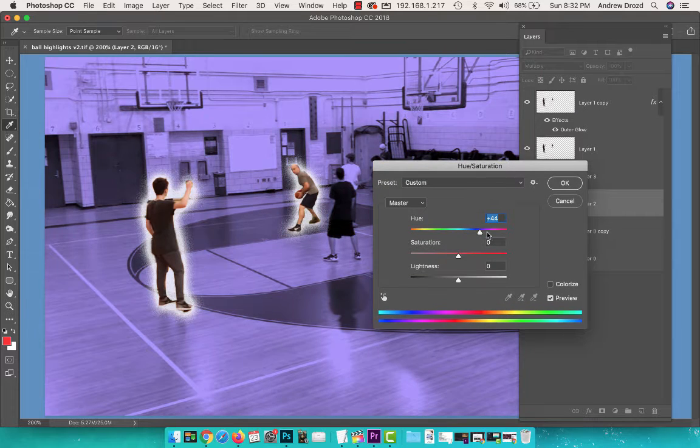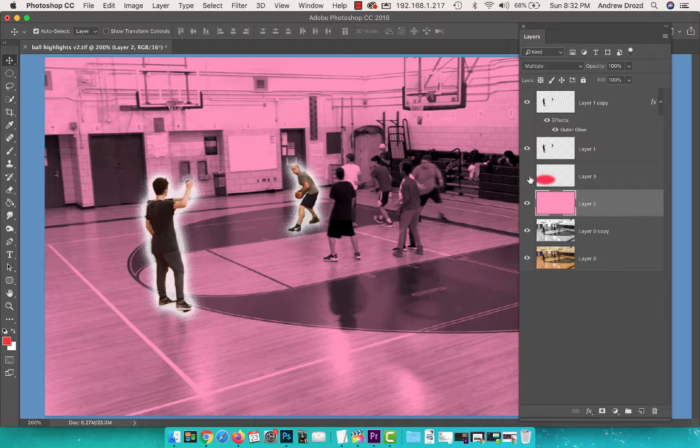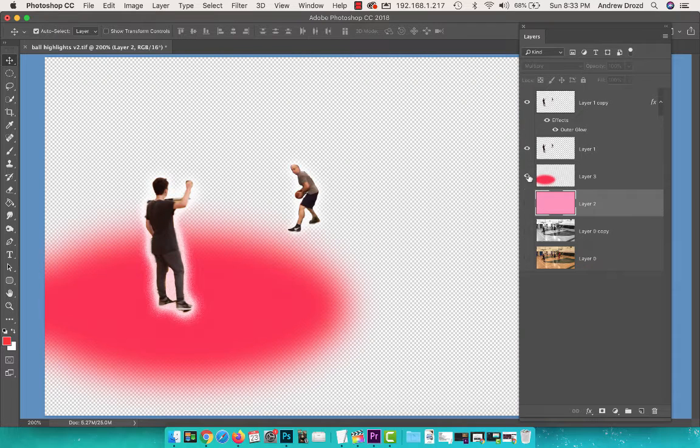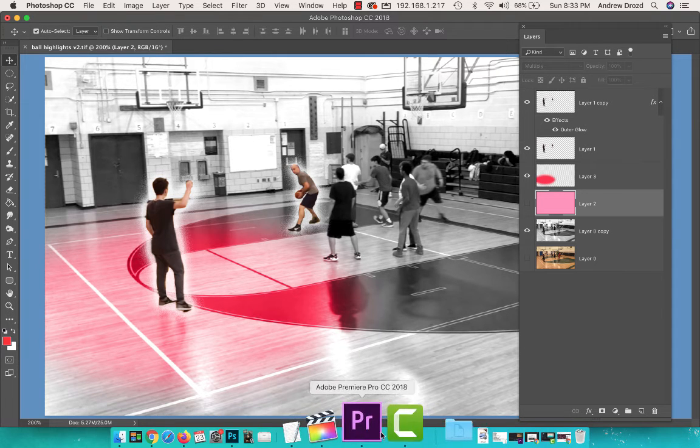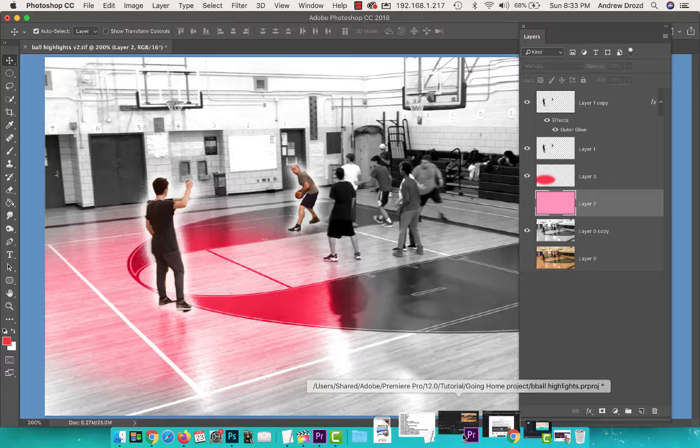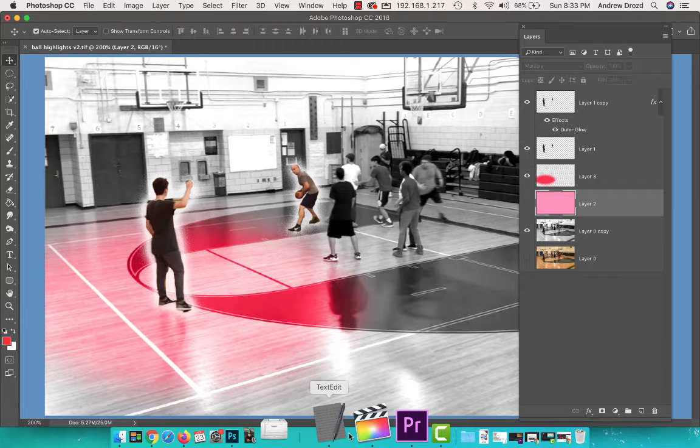We can simply adjust the hues so you can find something that you think looks pretty cool for you. And then what I did was I added this additional ellipse right here that I think looks pretty cool, just to emphasize how wide open this kid is. All right, so let's jump right back into Final Cut Pro, and we'll do another example right now.